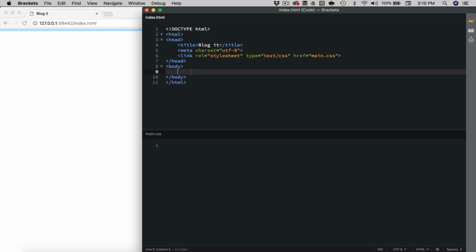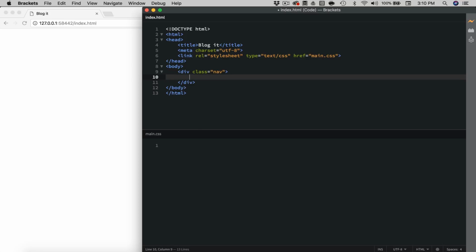So we're just going to start the section with a div with a class of nav. And inside of that, I'm going to open up another div. And this one's going to have a class of nav wrapper. So pretty much every section we start in this is going to have its own wrapper so we can get a nice margin on each side.